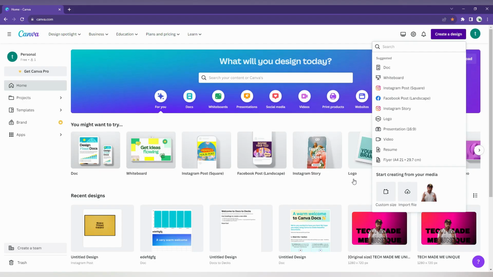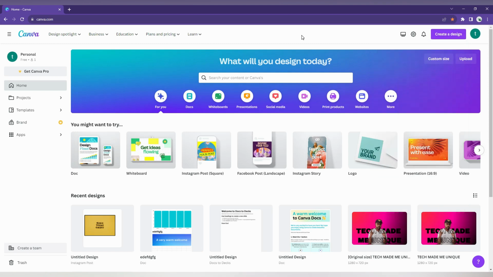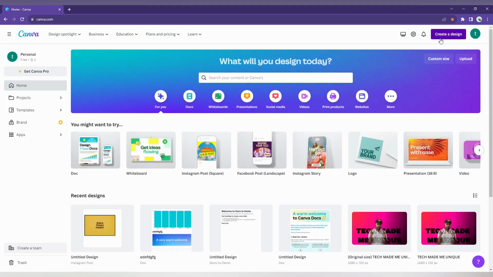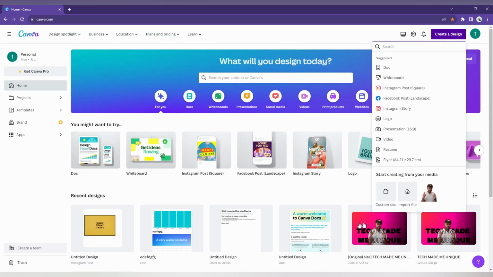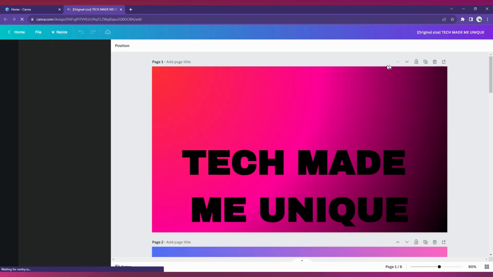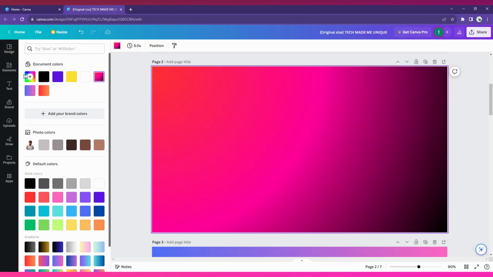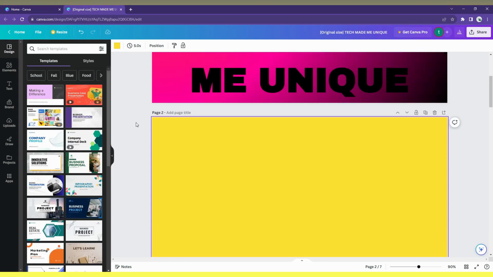So how to create a gradient background image or gradient background for our templates. I'm just going to create a design. I'm just going to choose this template. So make a blank template. Actually it's on a gradient color. So actually how to choose into gradient.